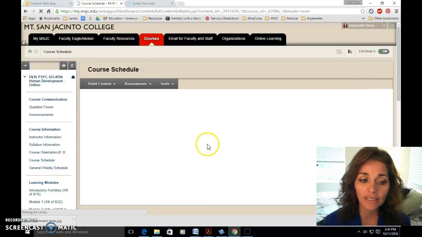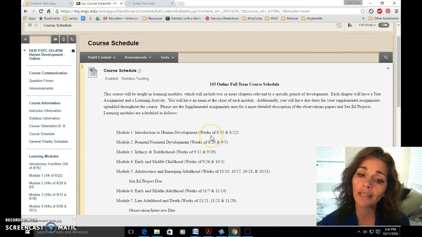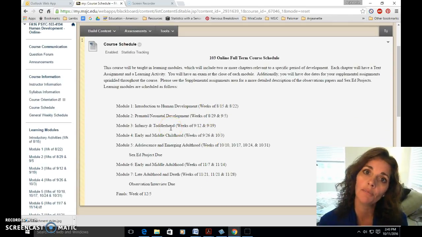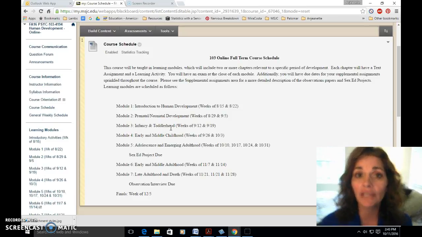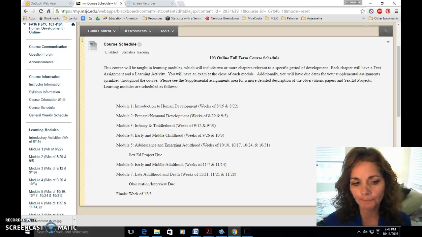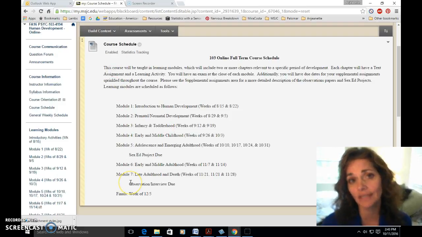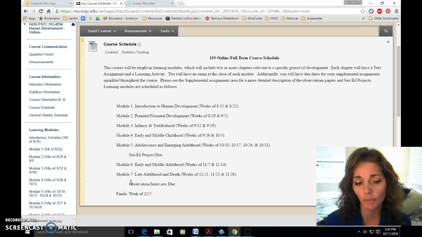And then we have a course schedule. So I pretty much teach the class in modules. I group different developmental periods that are related together in a module. At the end of each module, you're going to have an exam. So overall, we have 7 exams in the class because we have 7 modules.